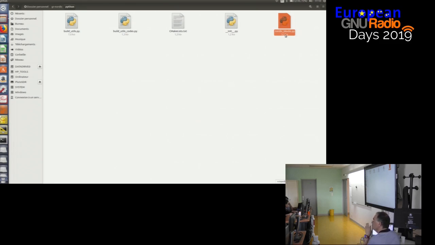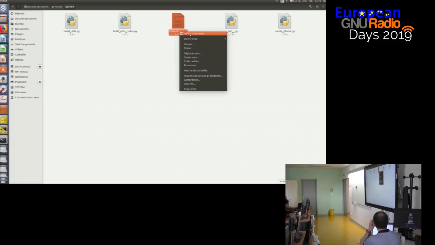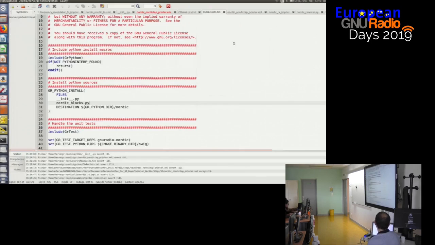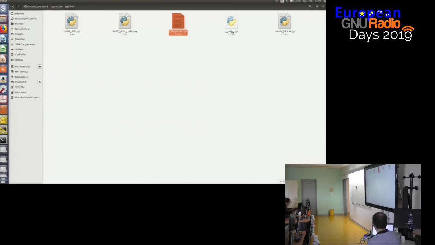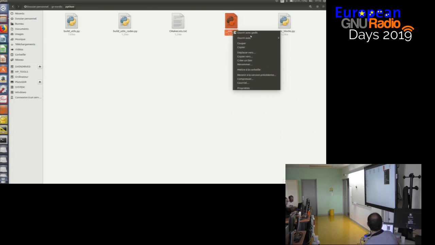But I've got to change a few files so that the build system knows what I have done. So in fact, I will have to change the CMakeLists.txt, this one. I will have to add nordic_blocks.py. It's not finished. I've got to change another file, which is the __init__.py. Don't forget this one, it's important.